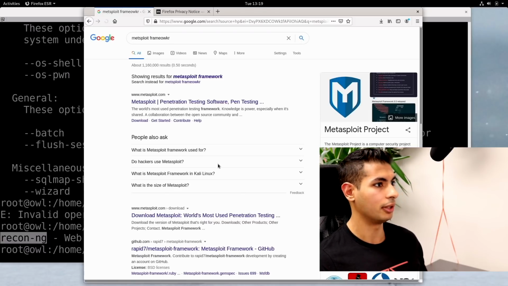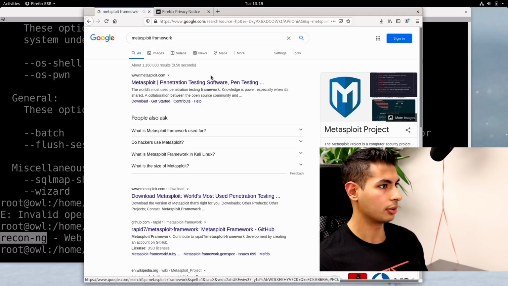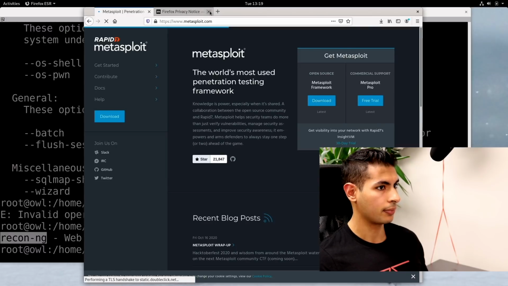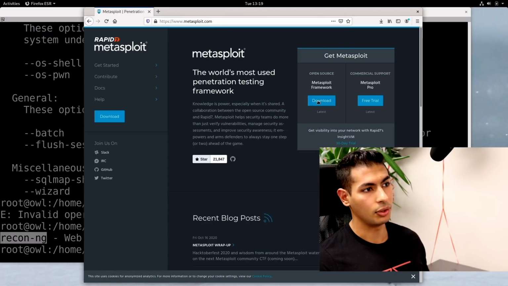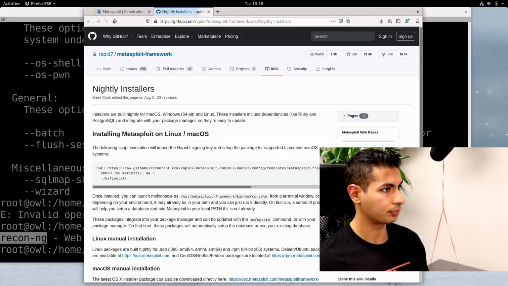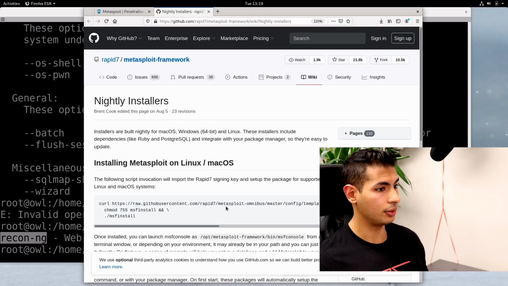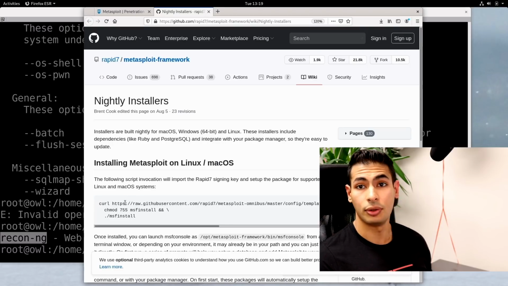If I can spell it properly. Anyway, autocorrect is great, and we're going to go to Metasploit. And what we want to do is download the open source one, the free one. And as you can see, it's already giving you the Linux command that you need to run to install it.